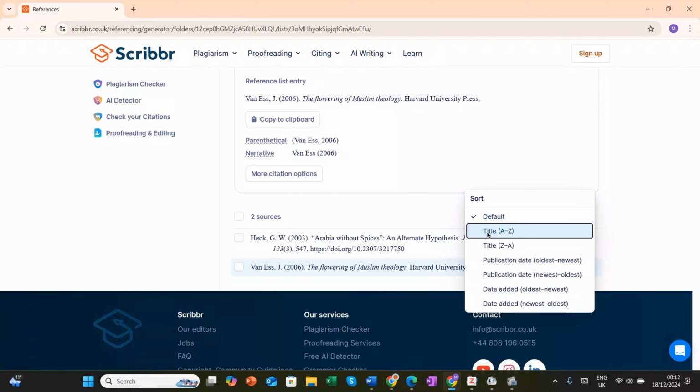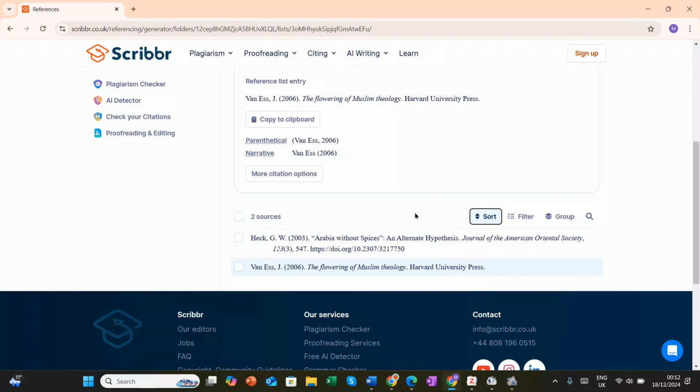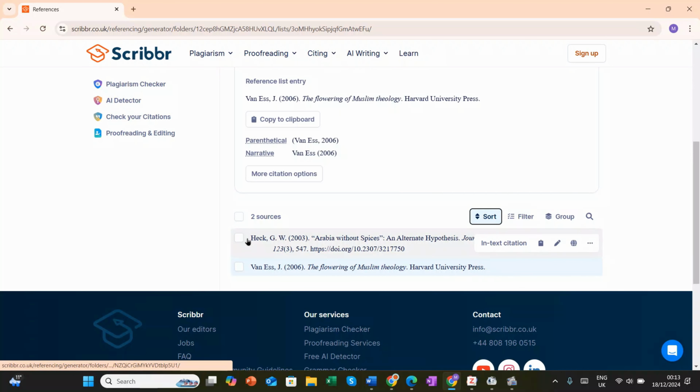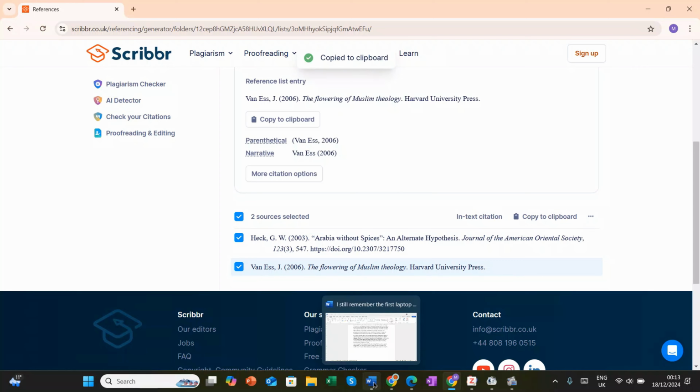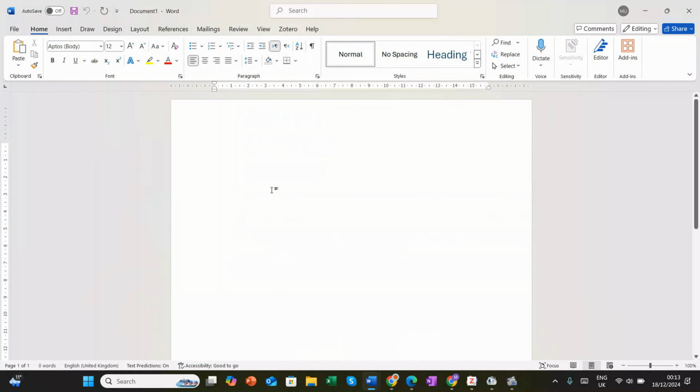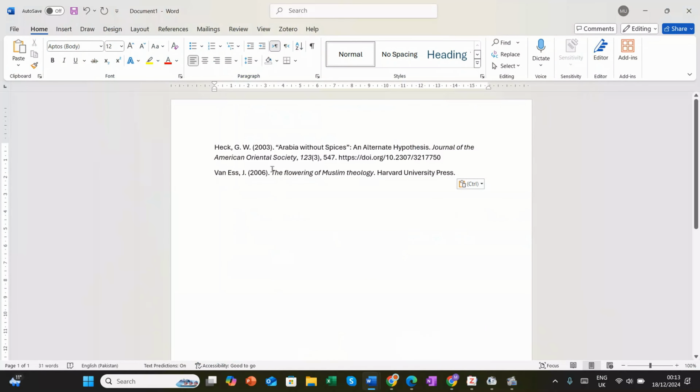So now I can sort them as A to Z because that's how we have to do the referencing in the Word document. And now what I'll do, I'll just click these two and I'll go to copy to clipboard. Then I'll go to the Word document and I'll just press Ctrl V. And here you can see both the references are copied here. And if you want to create a link for this, you can also just copy it.